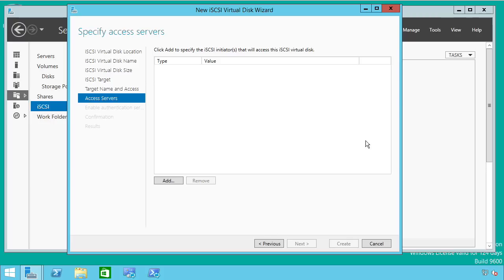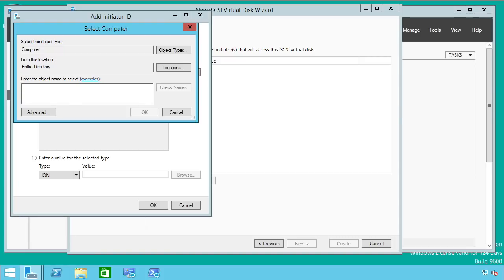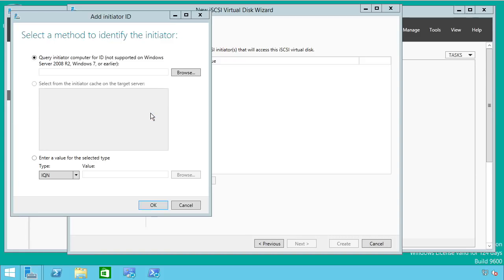And then it's going to say we need to access the initiators or initiator that will access this iSCSI virtual disk. So I'll go ahead and add one. And now, of course, if I'd had a whole bunch that have already accessed the target server before, I could select for them. If I know the IQN number, DNS name, IP address, or MAC address, you can do that, especially MAC address, nice and secure. In this case, I'm going to just browse and find, I think it's SC01. Check the name. Yep, there it is. We go ahead and we click OK. And it says, all right, that's the one we're going to add.